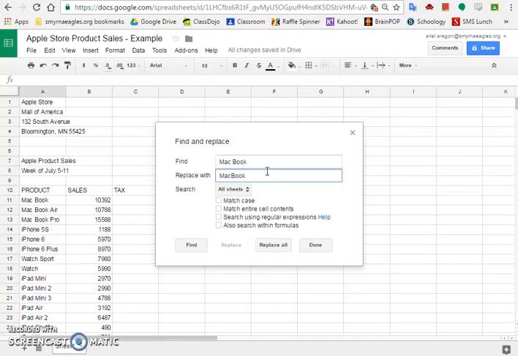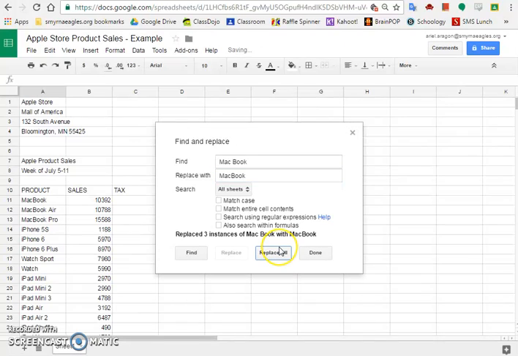Once you are done with that, you want to click replace all, and then click done. So if you look on cells A11, A12, and A13, you'll see that Mac Book has a space here. Watch what happens when I click replace all. It says it replaced 3 instances of Mac Book with MacBook without the space, and you'll see that cells A11 through A13 now have no space.